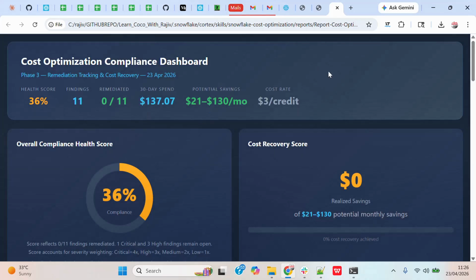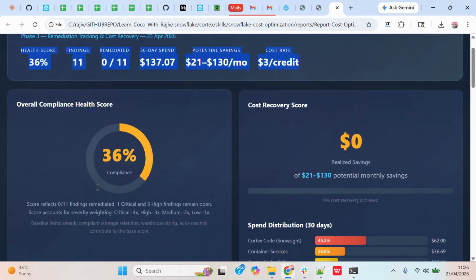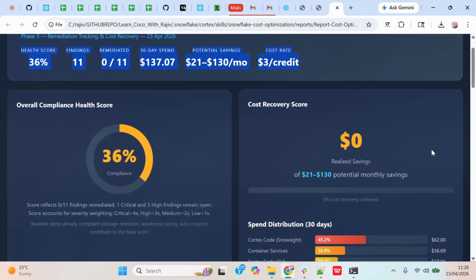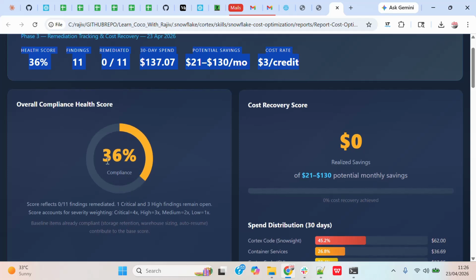optimization compliance. So you can see that at the moment this is a very high level health score, right? The overall health score is 36%. I'm not at 100%. So once I'm done with all the fixes, and if I rerun this cost optimization skill, you can see that this is moving from 36% to a much higher percent, depending on how much fixing I have done.